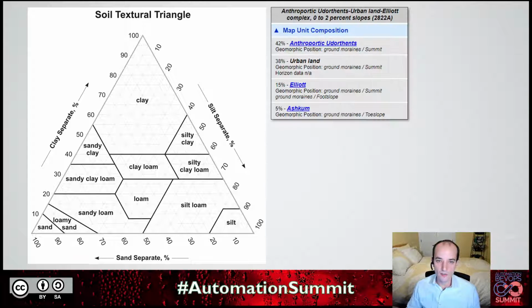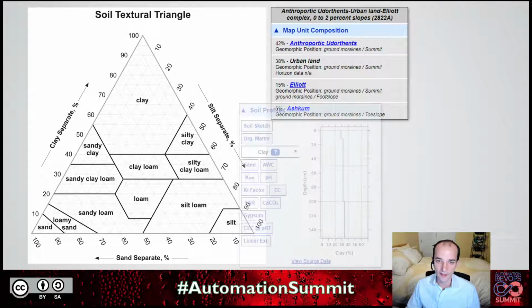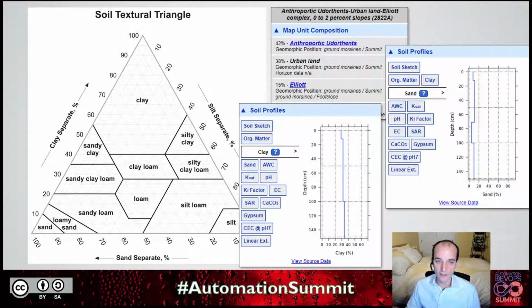And if I zoom this in a little bit, you can see that by and large, this area is comprised of anthropogenic udorthents soil, whatever that means. I am not a soil biologist or ecologist. I don't know anything about this stuff. But if you click on that, you can get a nice breakdown of the soil profile, namely, in this case, the percentage of clay in the soil and the percentage of sand in the soil. And if you look closely, you can see it's about 28% clay and about 8% sand.